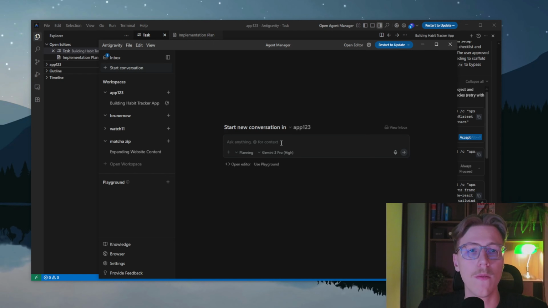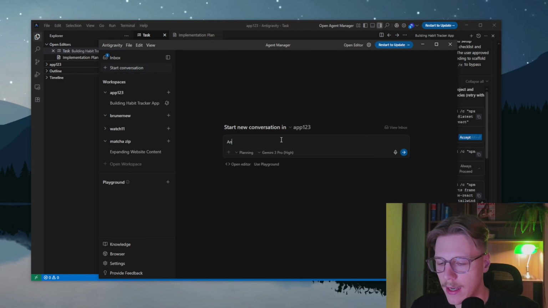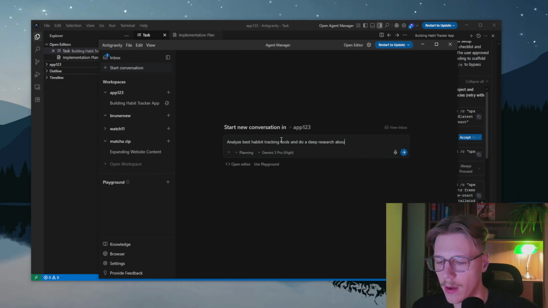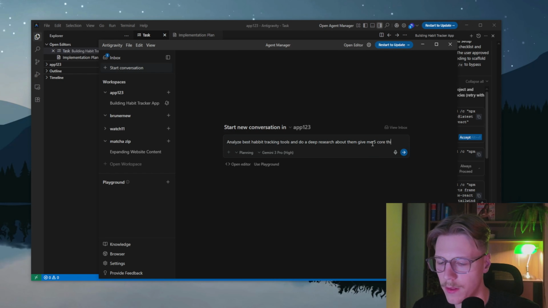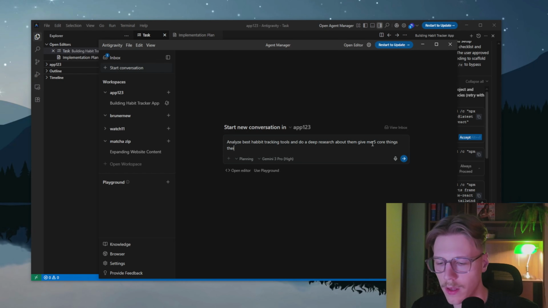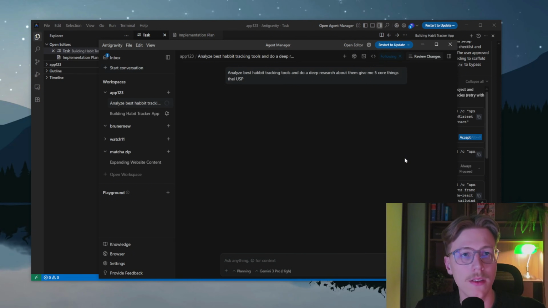of things. So for example, we want to get the deeper analysis on our project. So all we have to do is just ask again. So analyze best habit tracking tools and do a deep research about them. And let's just say, give me 5 core things and their unique selling points. So we can just run it, and that's not it.